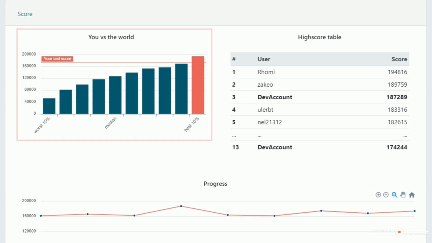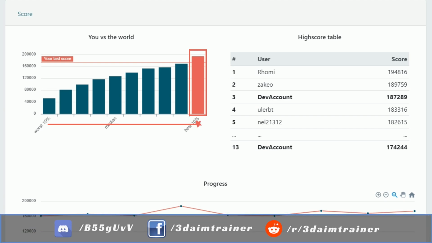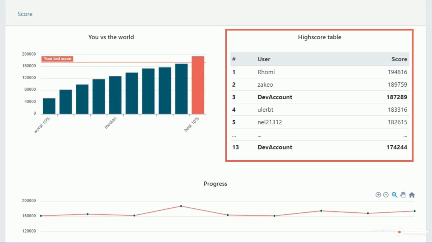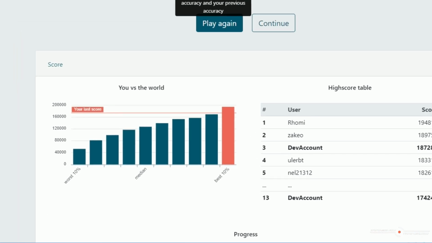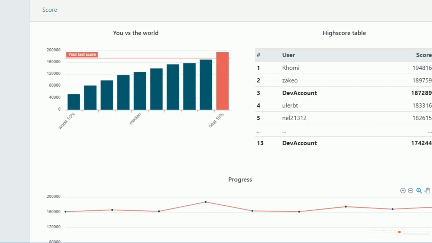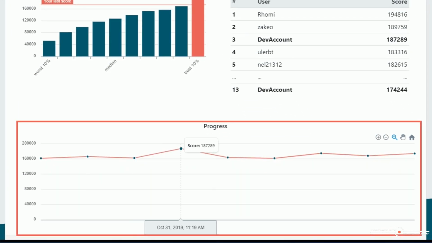These contain a chart that compares your performance with the rest of the world and places you accordingly in a percentile-based skill bracket, going from the worst players to the best. For score, this is pretty straightforward, as the x-axis represents all 10 skill brackets and the y-axis represents the achieved score. Next to the score chart, you can find the leaderboard for that specific training mode and difficulty level. If you want to see this for another game too, just select the desired game in the banner. Below the score chart, you can see your own score progression over time.